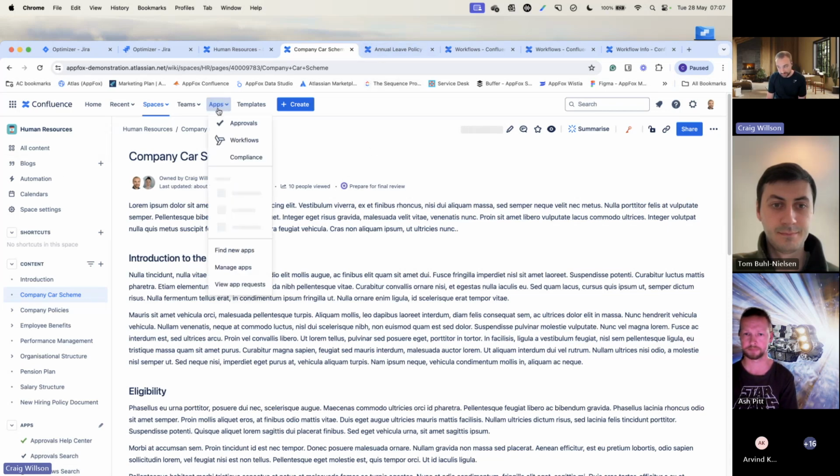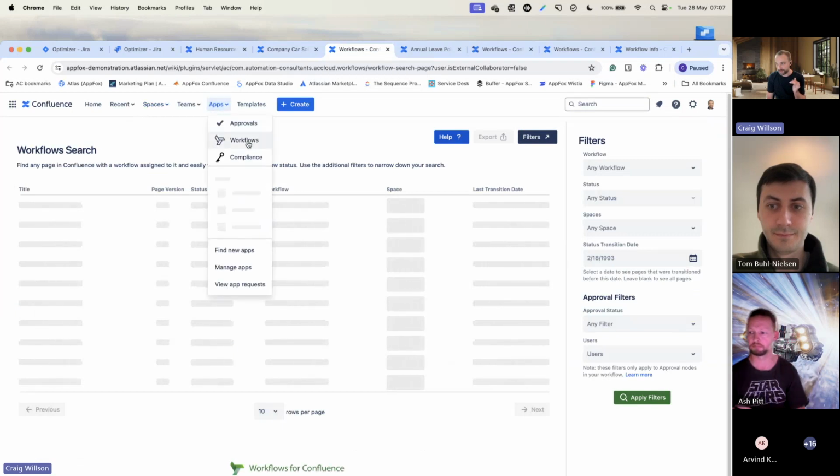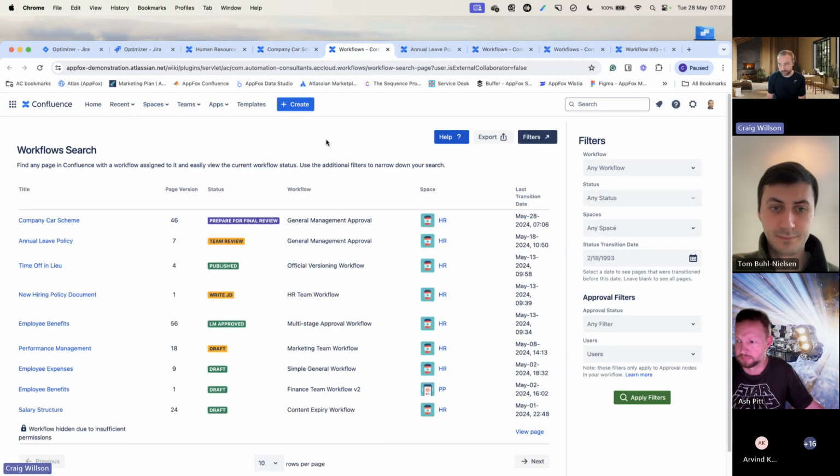The final thing I just want to show you is the ability to get a helicopter view of all the pages that are using workflows. So if I jump into apps and then click on workflows, this brings up the search. So here you see all the different pages across Confluence. In this example, we just have this one space using it, which is why you see it all within here. But yeah, you see all the different pages, the different statuses, where they are within the workflow cycle, the page version, etc. And you can use the filters on the right-hand side to kind of narrow your search down if you wish. Again, being able to find that information as and when you need it.